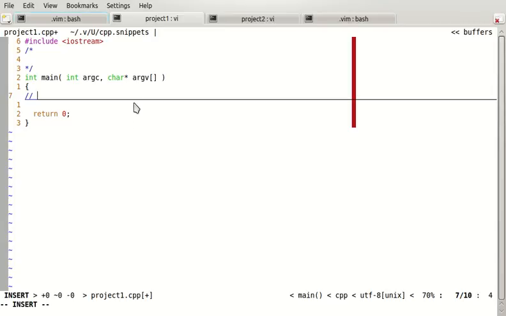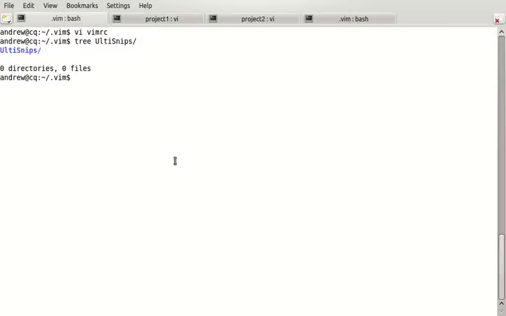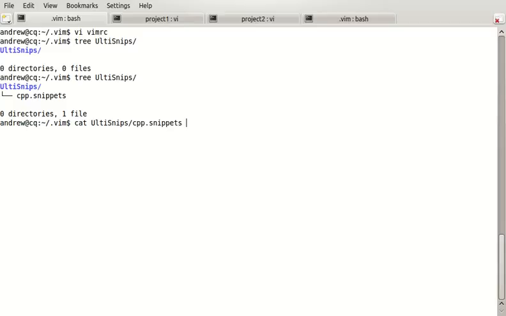Now if we go back to here and do our tree UltiSnips again, we've got a file called cpp.snippets. Shall we go and have a look at that? Cat the CPP snippets file. Oh, look, there are our snippets.